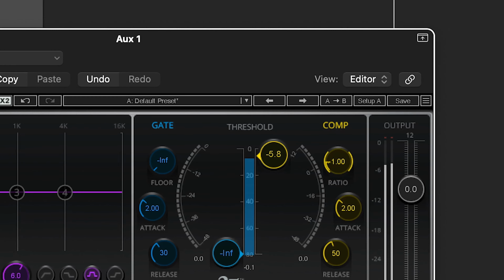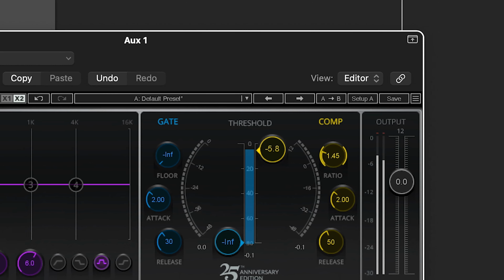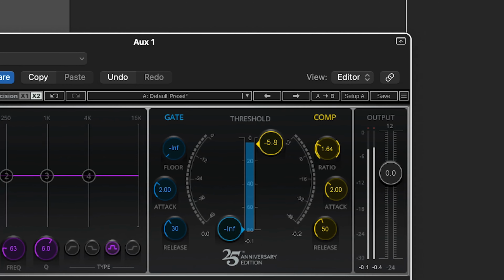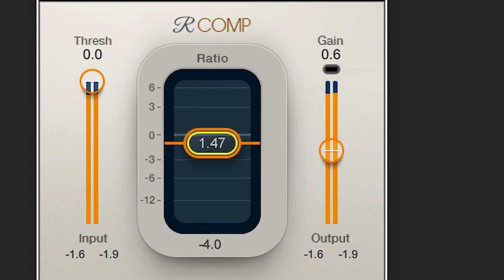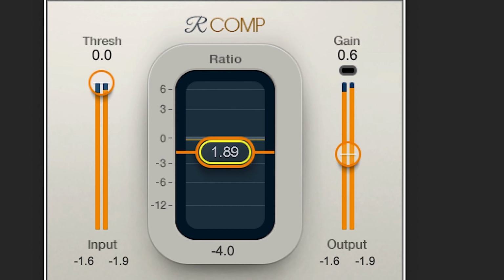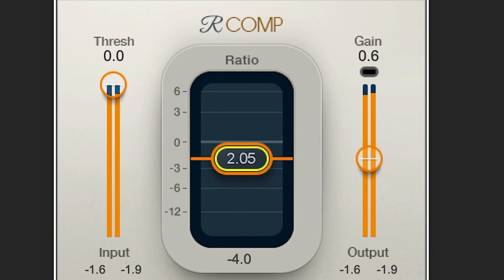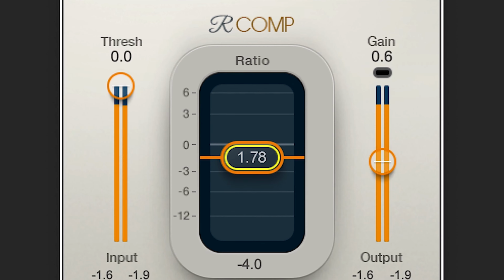Adjust the ratio. Next, adjust the ratio of your compressor. This determines how much the volume is reduced when the sound goes above the threshold. A higher ratio means more compression, while a lower ratio means less.